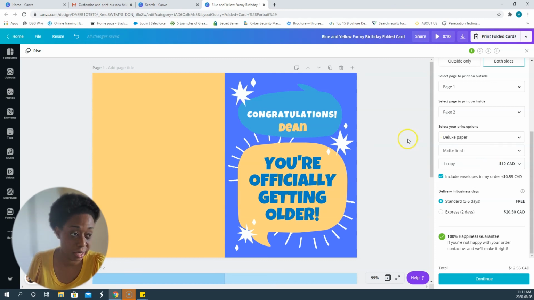So I'm not going to hit continue. I'm not sending it off. But basically, there are two ways you can make your cards here in Canva. You can do a digital copy of it or an actual printed copy, whatever works for you.